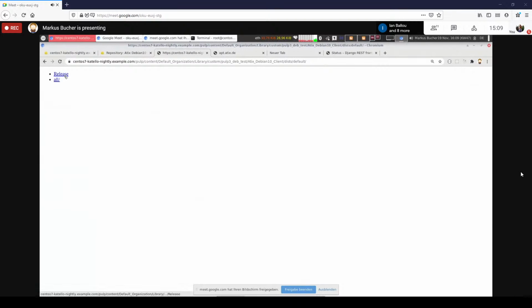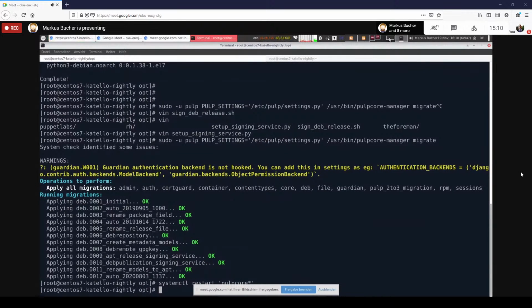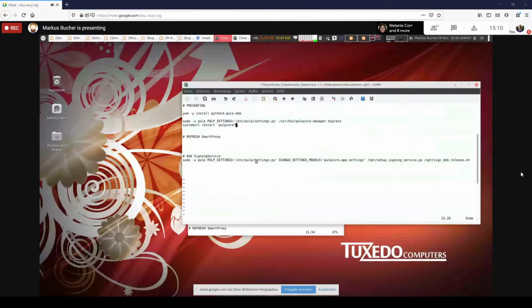What we see right now is that there's just a release file and no signatures, which is not that nice for a Debian repository, because on a Debian repository, you usually want this release file to be signed, so the host that uses it can check that the repository is authentic. And this is unfortunately currently a little bit hard to do. See here. Copy this one.